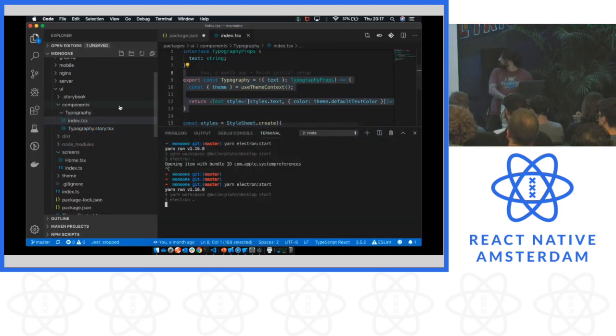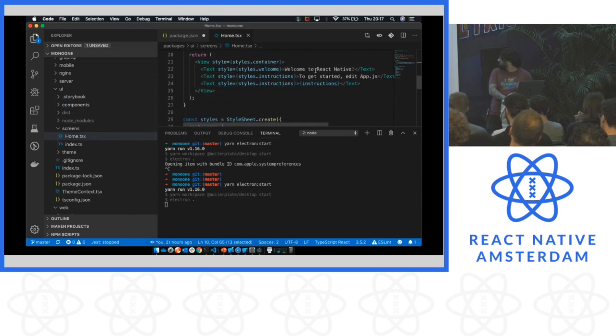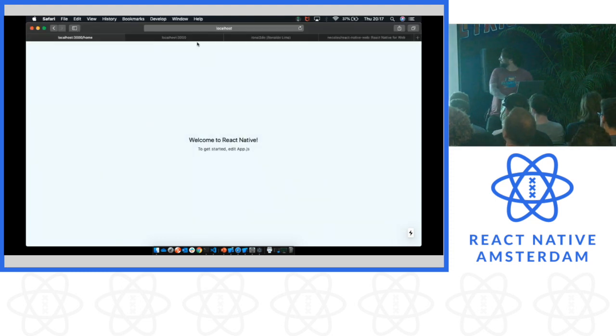If I change this, blah, blah, blah, welcome to React Native Meetup. Welcome to React Native Meetup on desktop as well. And I think the browser should live reload, but I don't know.